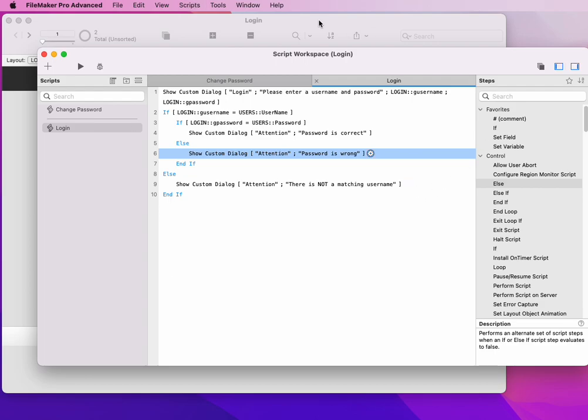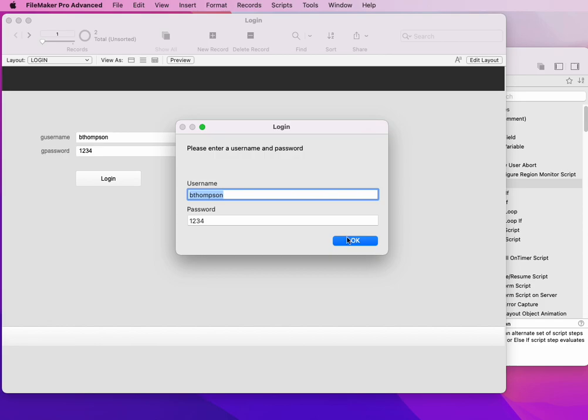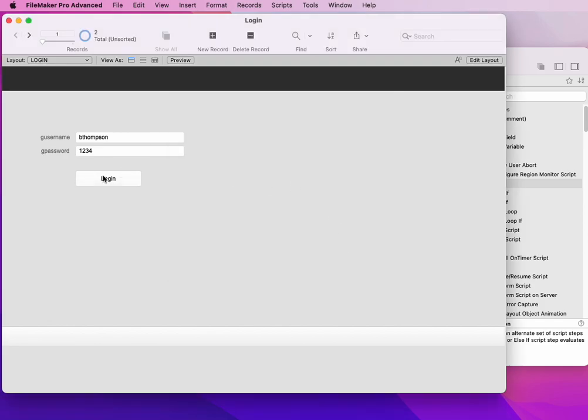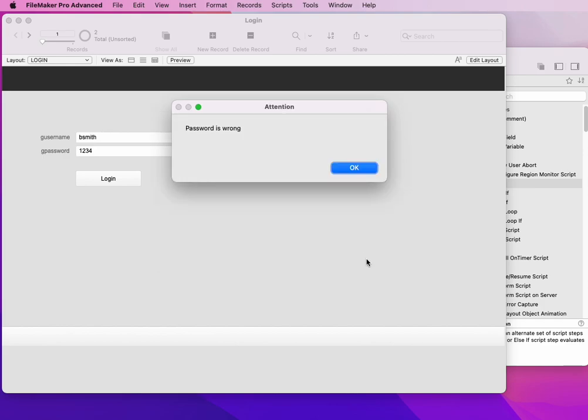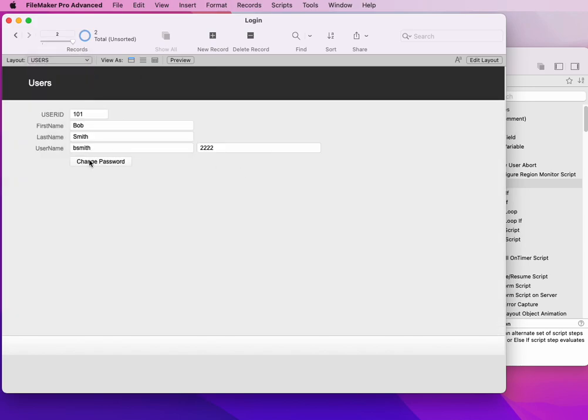That way I can quickly test as I go. So I can log in, I click OK, there's not a matching username, done. But if I click login and I do some bsmith, then it's going to check, it's going to see that there is a bsmith, and then it's going to check my password against the password in the user table. And it will say that the password is wrong, which is good because the password for bsmith is 2222.